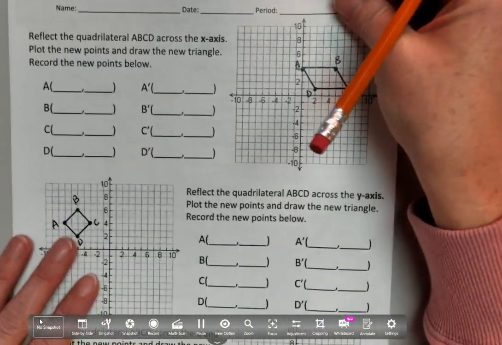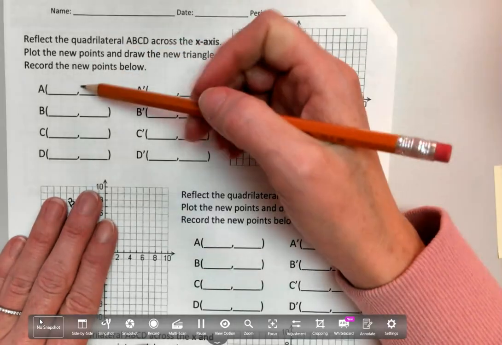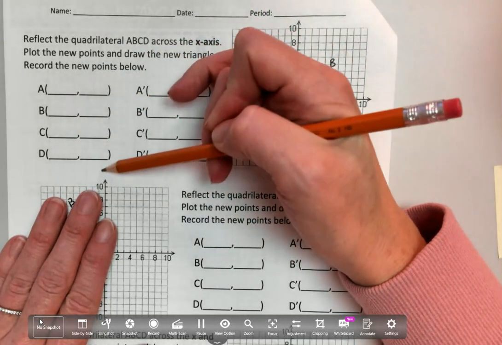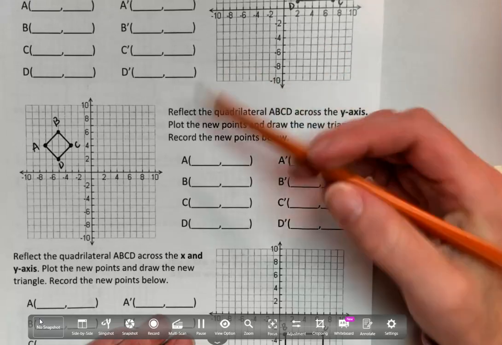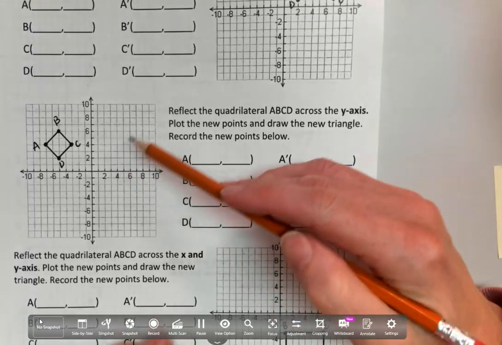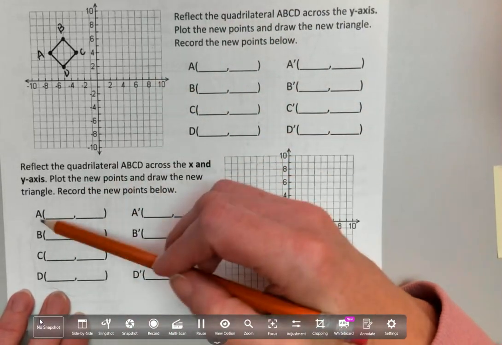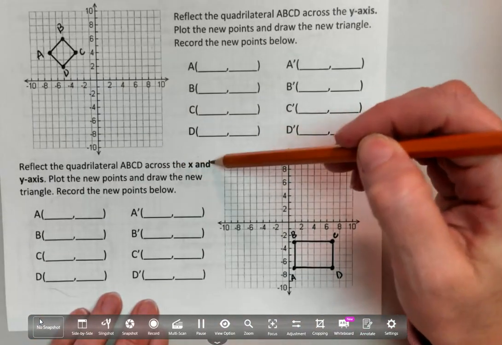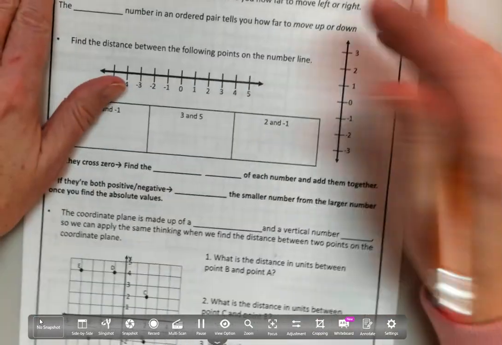Same is going to work on this one. You're reflecting this quadrilateral over the x-axis. So your original points go here, your reflected points go here, then you plot them. Same down here, except it's the y-axis. Your original points, your reflected points, and then you graph it. Down here, it's the same thing, your original points, but you're reflecting over the x and y. You're putting that point here, and then you are drawing it.